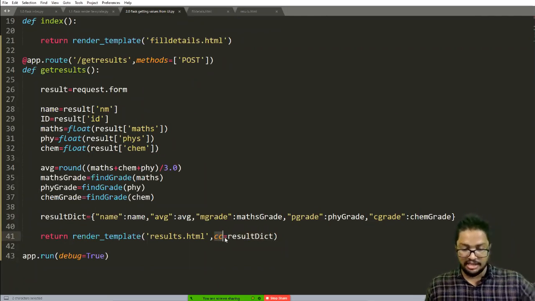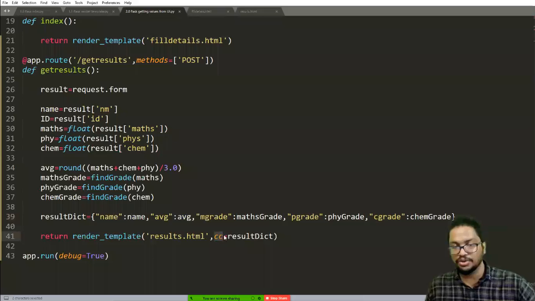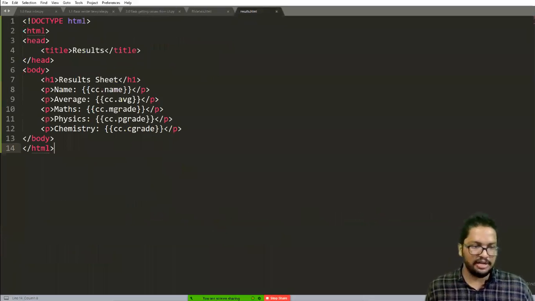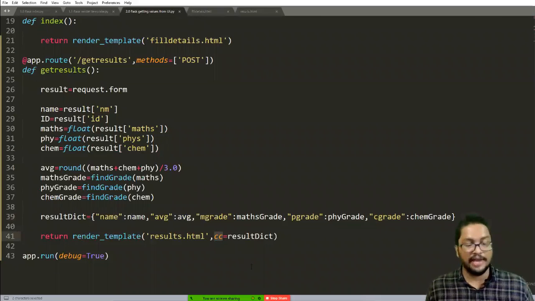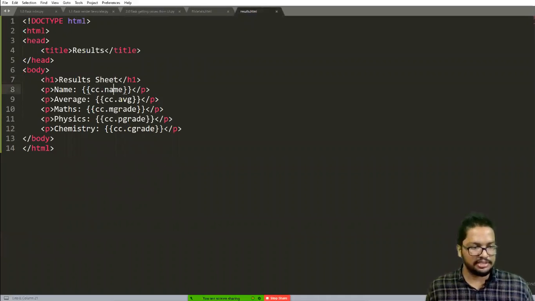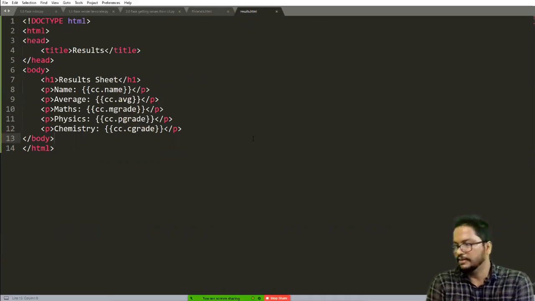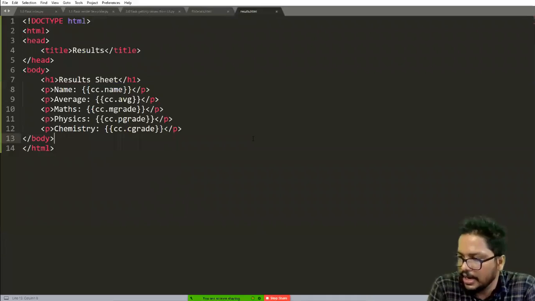This is the name that you are going to use in this HTML file. This is a dictionary, and you can get values by calling the key. You can call the key and get the corresponding values, right? So here you can see these are the keys that we passed, and here also we are using those keys. Okay, understood, right?